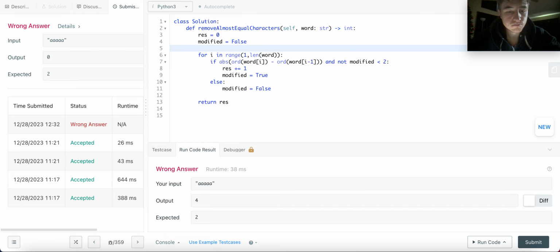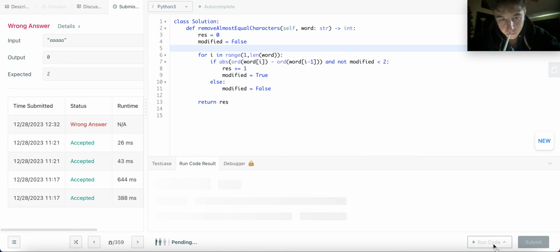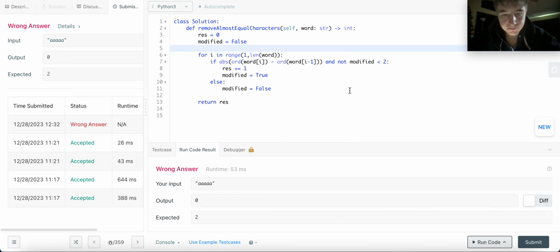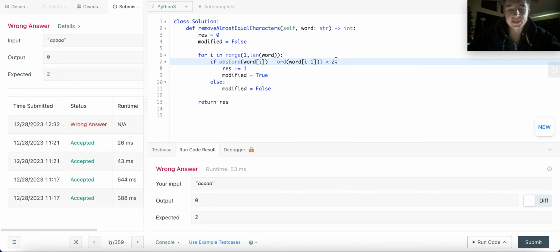Boom. Why is that? What have I done wrong here, guys? 0. It should definitely not be 0. For I in range 1 to length of word. Oh, I didn't. Oopsies. This is less than 2 and not modified. Surprised it even let me run that.